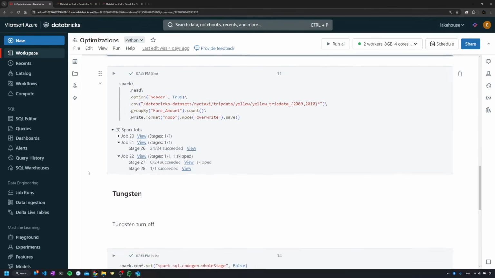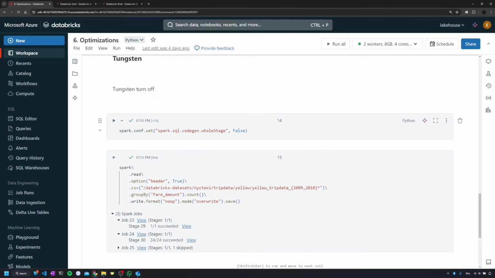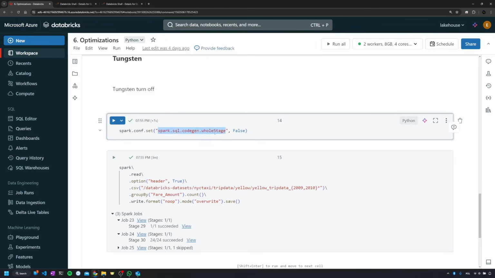Okay, let's now talk about the Tungsten project. So Tungsten, as we've spoken, is way closer to the bare metal. The purpose of the Tungsten project is to introduce a set of optimizations into the Apache Spark architecture related to memory usage or CPU usage optimizations. One of the examples of Tungsten in action, we will see if we turn it off. And we can turn off different parts of it. Here we are turning off the optimization which is about generating optimized code for each and every task.